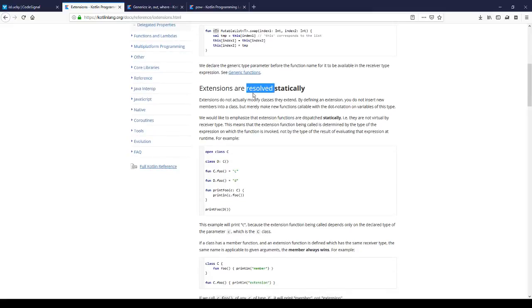So extensions are resolved statically. One thing that I found interesting is also I don't think there is a JVM static keyword in Kotlin that acts as the Java static, but let's take a look at this. Extensions do not actually modify the class they extend. By defining an extension, you do not insert new members into a class, but merely make new functions callable with the dot notation on variables of this type.